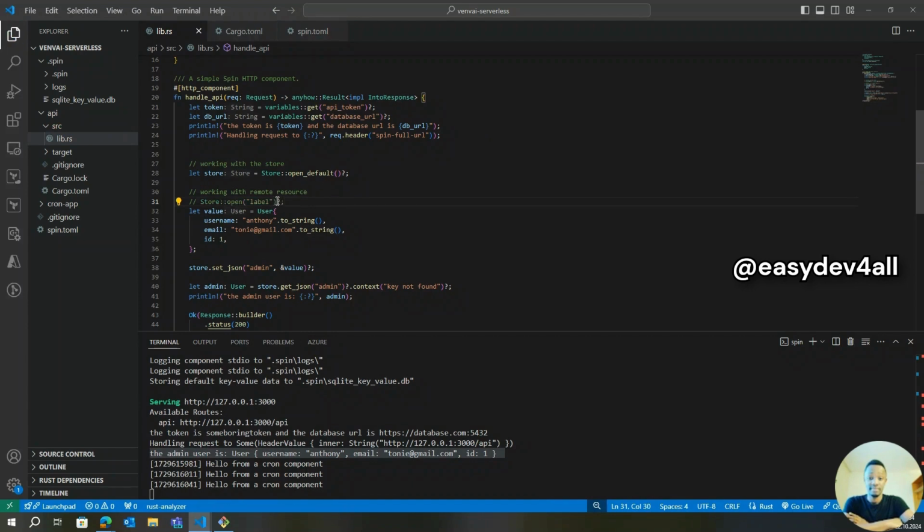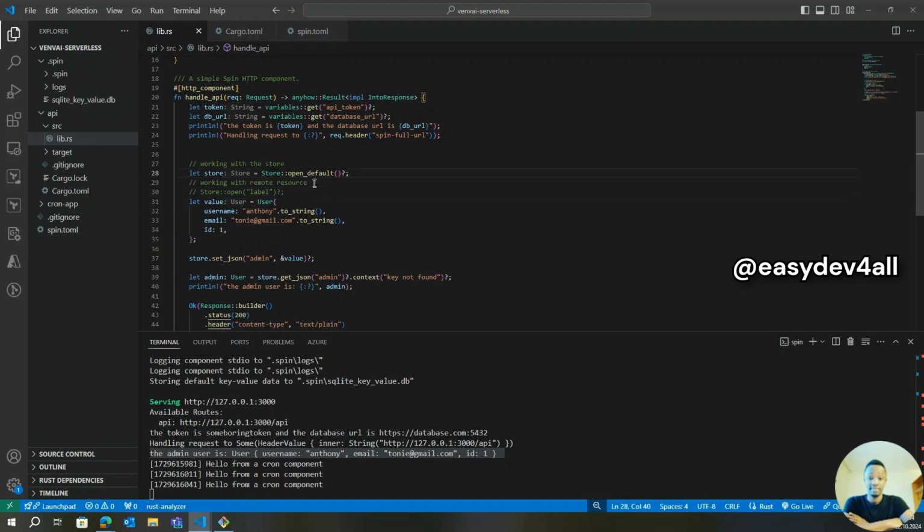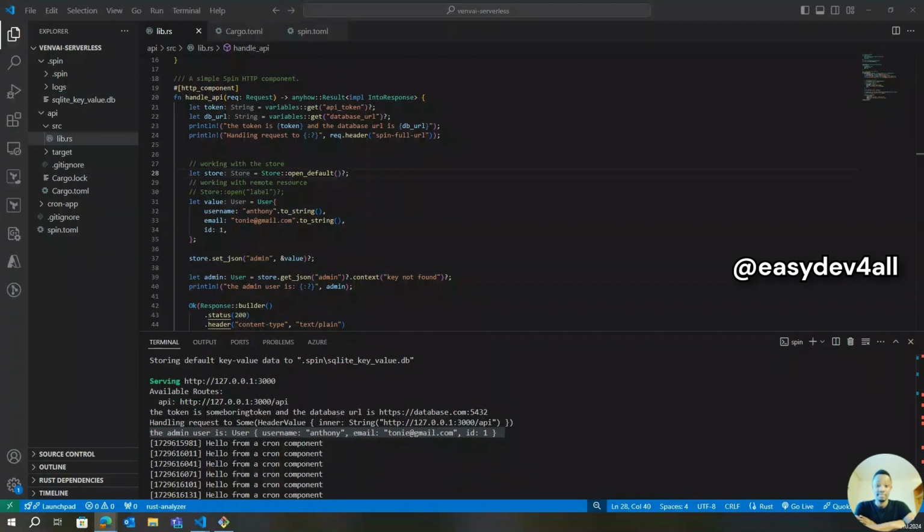So anyway, I'm going to comment this out. That's really all the change you need to do when you want to switch from working with the key value store locally to working with the one on the Fermyon Cloud. It's pretty straightforward as that.